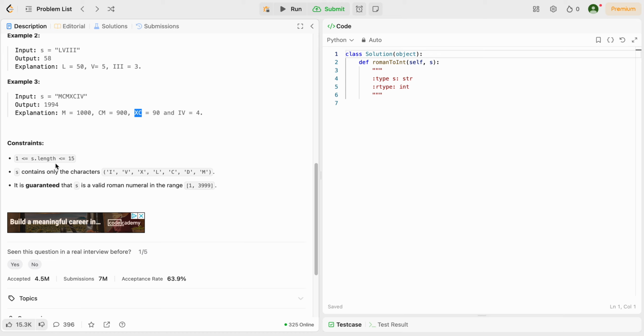Now our constraint is the length of s will be a minimum of 1 and a maximum of 15 characters. s contains only these characters, as we saw at the top. And it is guaranteed that s is a valid Roman numeral in the range of 1 to 3,999. Now that we have a clear understanding, let's start coding.